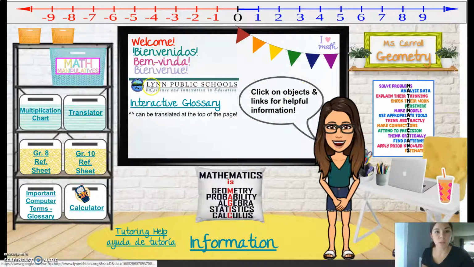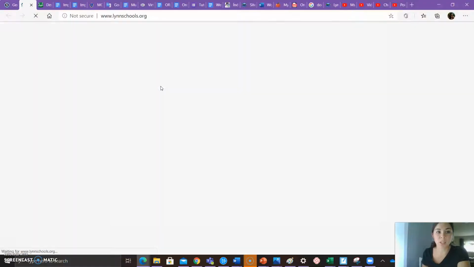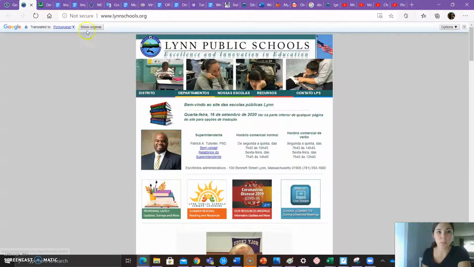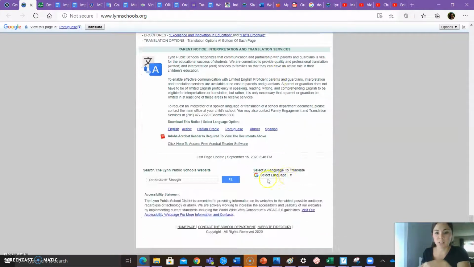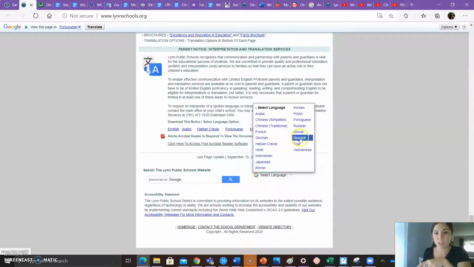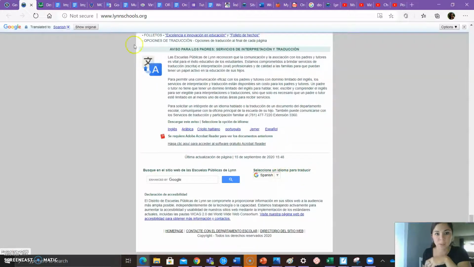So if you can click on it, you'll see this is an arrow and you can't click, but when it turns into the thing that looks like a hand, you can click. So Lynn Public Schools, I can click on that and it will bring me here. And it can very easily be translated into different languages if you go down the bottom. So let's say I want it in Spanish. Now it's in Spanish.